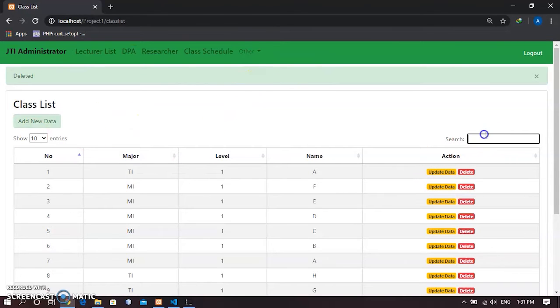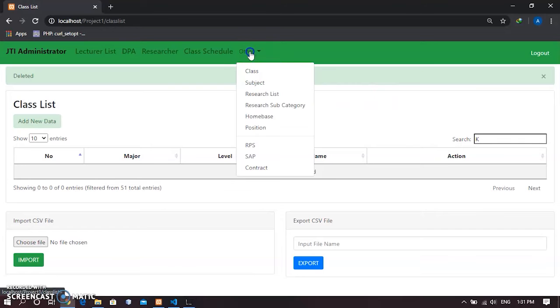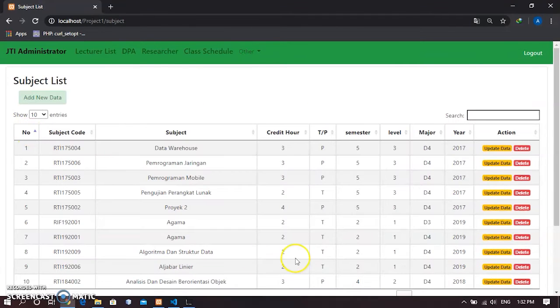Okay, the data is deleted, and we make sure the data is gone, and it is already gone. Then we go to the next table, the subject table. This is the subject list that contains subject code, subject, credit hours, theory or practical, semester, level, major, and year.